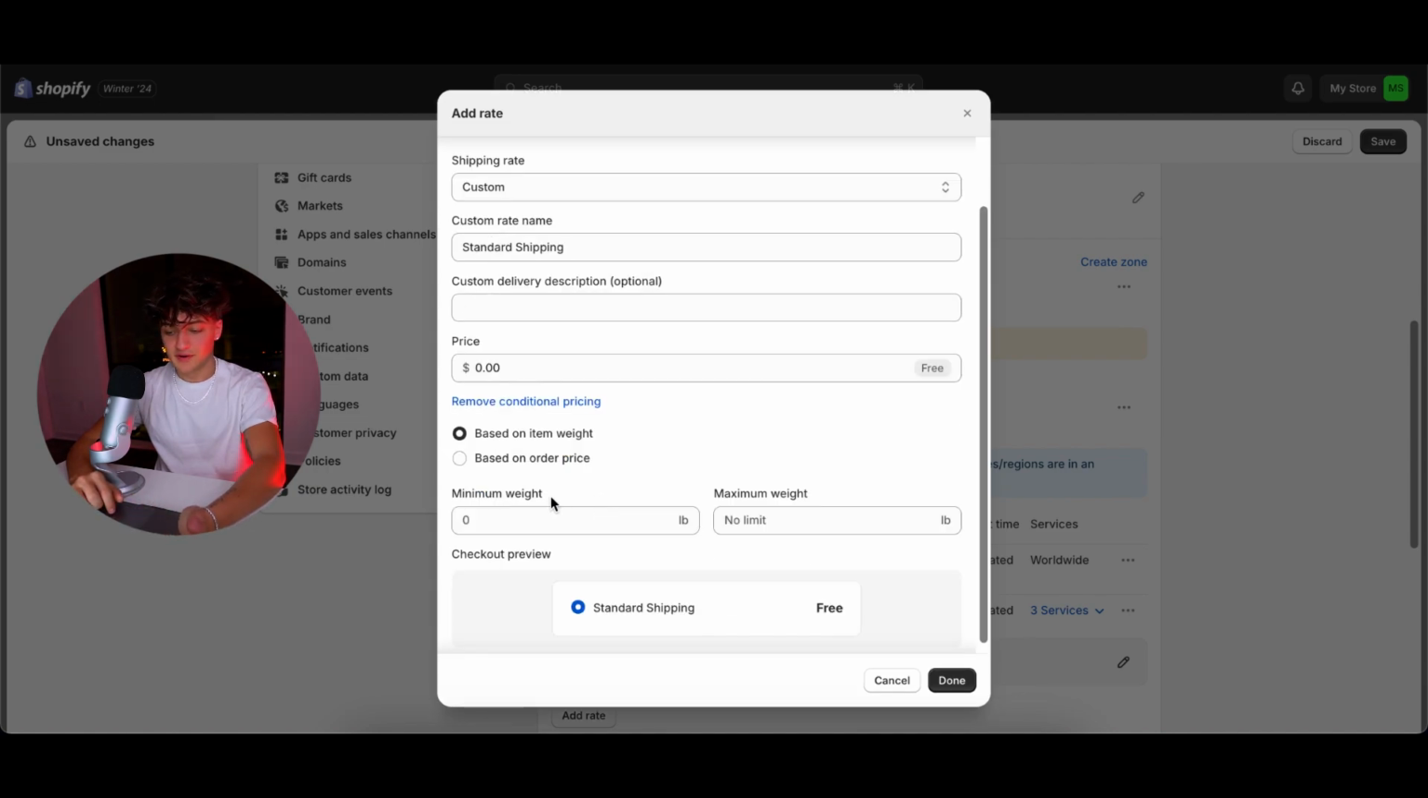And then now for the item weight, you're going to want to leave it at 0 for the minimum weight, because this will be only for one product, and you're going to work your way up all the way towards 15 products, because people usually won't buy more than 15 products if they do max out. And for the maximum weight, it is going to be 0.5, since that's what it is per product.